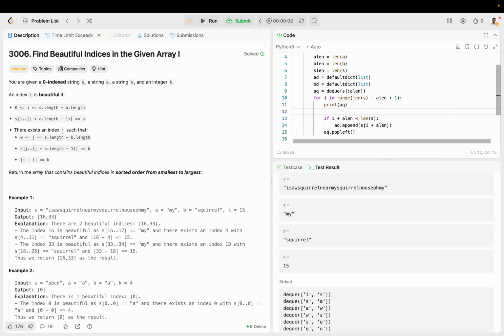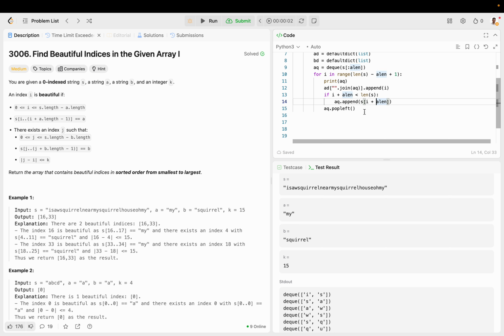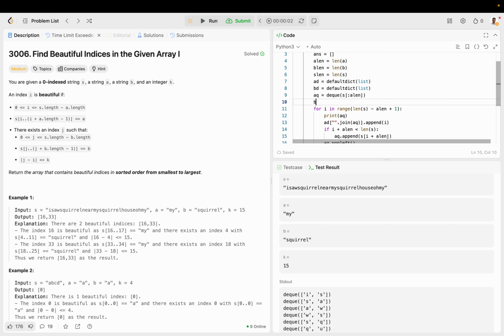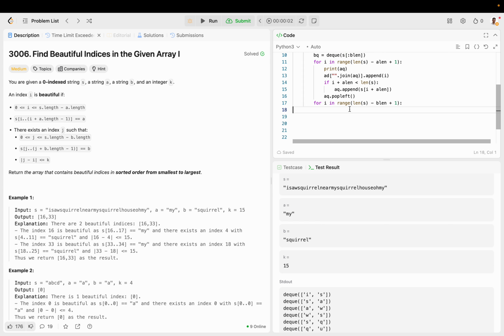Now we just have to keep track of AD, a string version of this, and we have to append the starting index, right? And then let's just do that for B as well. Same thing, BQ deque S B length, print BQ. So this is n and this is n. It's not n squared though, so that's better.